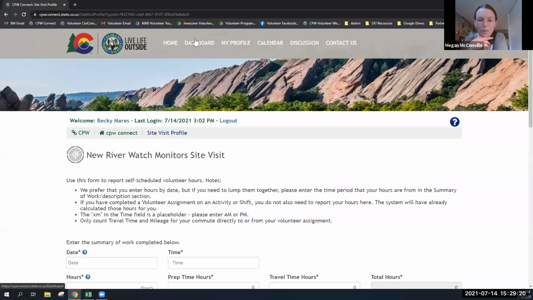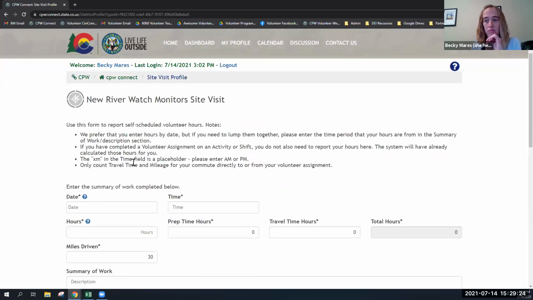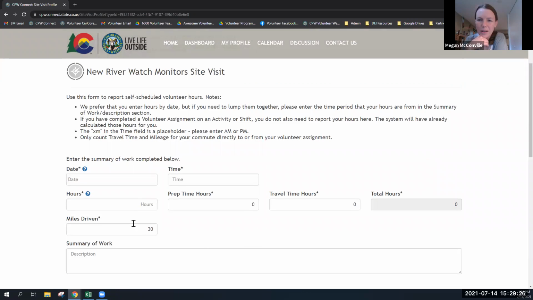And from a Riverwatch perspective, we use that for grants as we apply for grants. So all of that data helps us in terms of the contribution that volunteers are giving. And often volunteers are that matching component that we're asking for in a grant. So really valuable to us as a program.